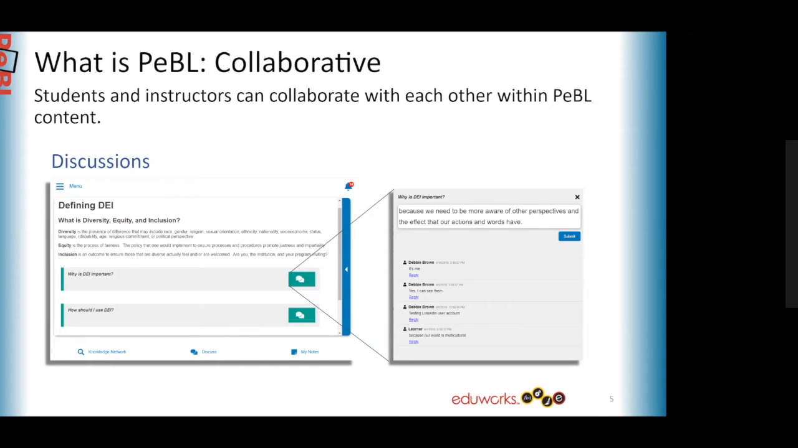Second of all, PeBL is collaborative, and that means that students and instructors can collaborate directly within the content. This includes things like discussions, dynamic polling. So the instructor during a class can send out a poll, students can answer. It all updates in real time. It has dashboards and visualizations for all of these features. These discussions can be limited to the class, the group. They follow privacy and security, which means that PII will never be shared or stored.